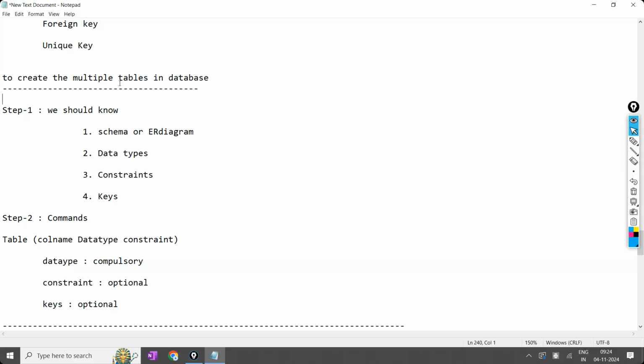So in order to create multiple tables in the database, the first step we require is we should know what an ER diagram is, and the ER diagram should be in our hand. Then only we can start creating the tables. Without the ER diagram, we can't move one step forward, because we don't know which table will be connected to which table. So first, the ER diagram is mandatory, followed by data types, followed by constraints and keys. If you know all these things, then we are going to write in terms of creating the tables.